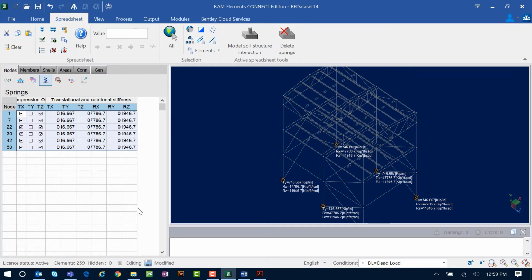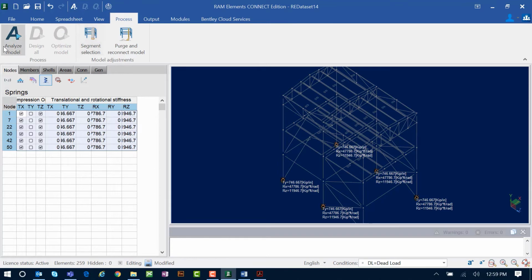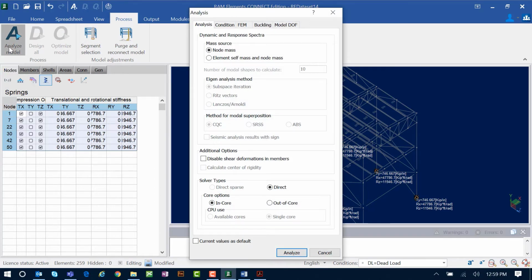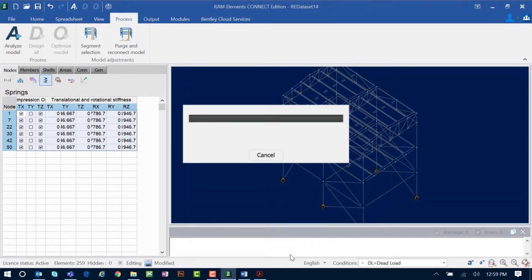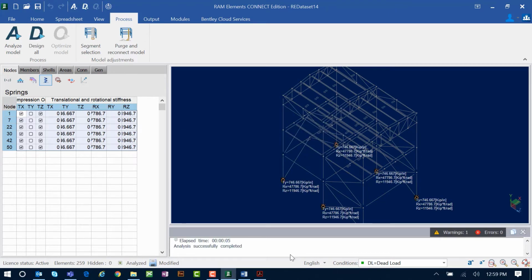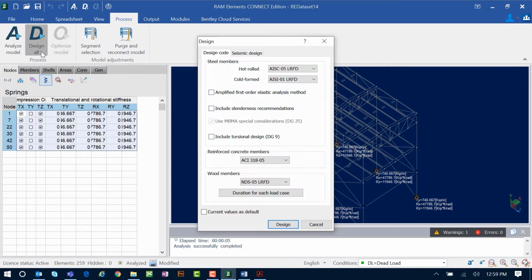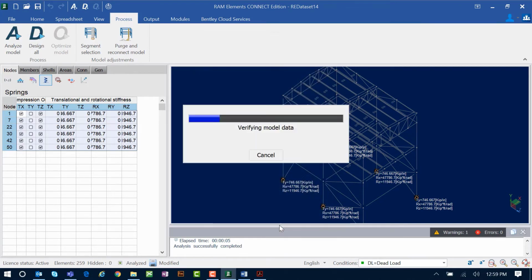Now at this point for this particular model, I'm ready to perform an analysis and design and then proceed over to the detailing module. To start that process, I'm going to go to the Process tab in the ribbon toolbar and click on the Analyze Model icon. After the analysis is completed successfully, I can perform the design and then proceed over to the detailing module.